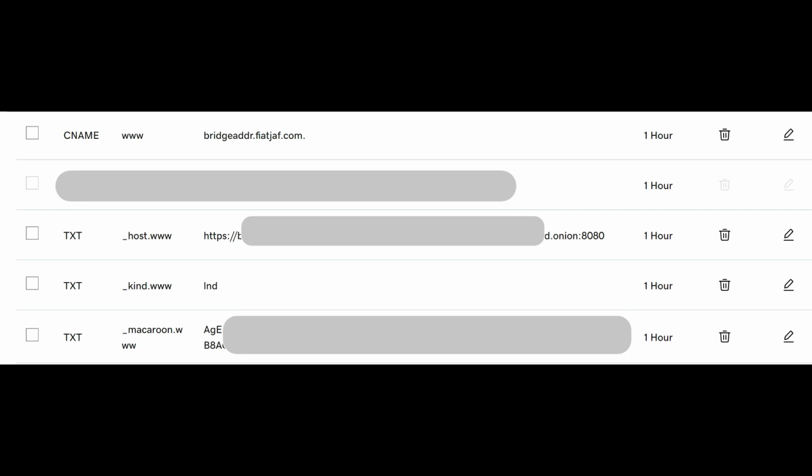And beyond the CNAME record, we're going to add a total of 3 TXT records. One is very simple. It's this TXT record that has _kind. And then because I'm using the www subdomain, basically what that means is that when someone goes to www.ianmajor.xyz, it is going to actually resolve that to bridgeaddr.fiatjaf.com. That is what the CNAME record is doing here.